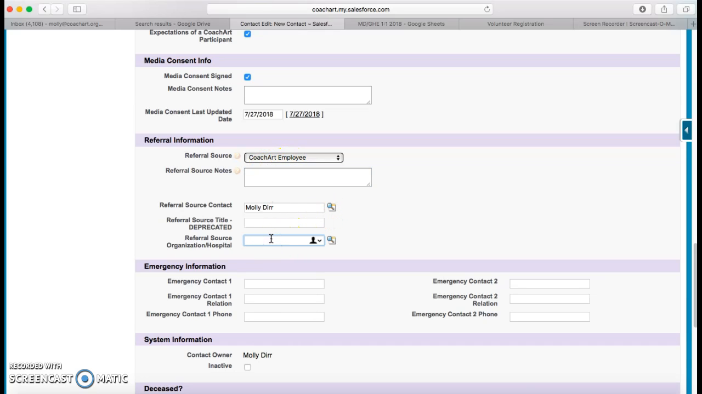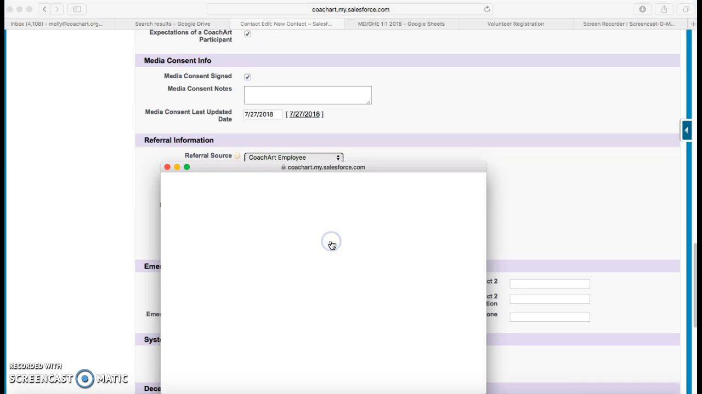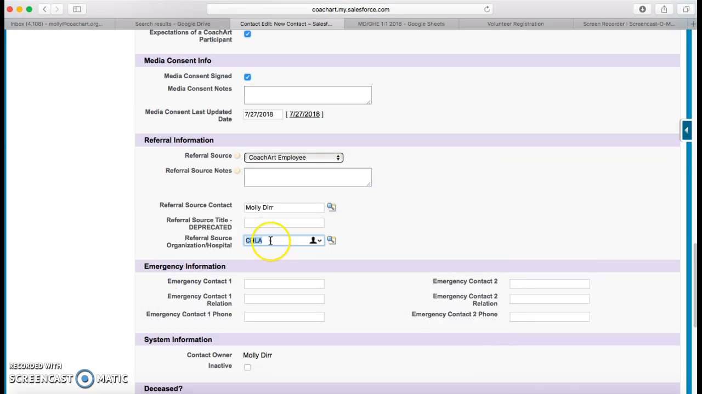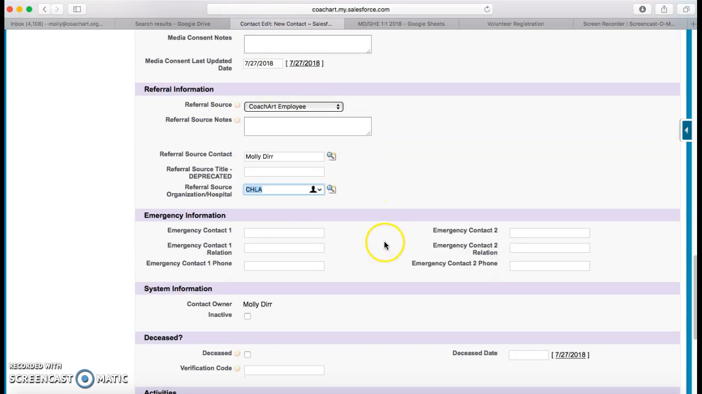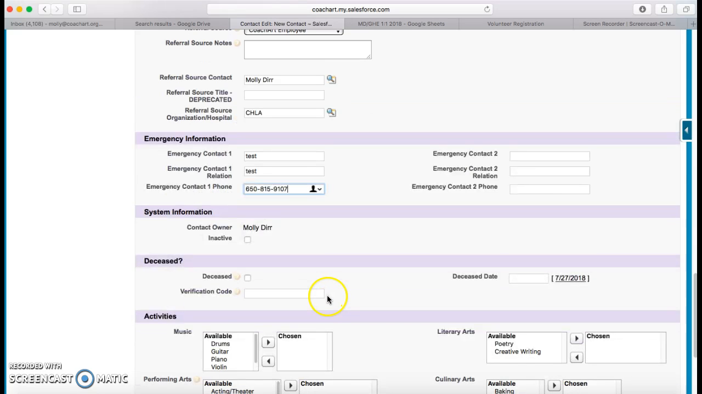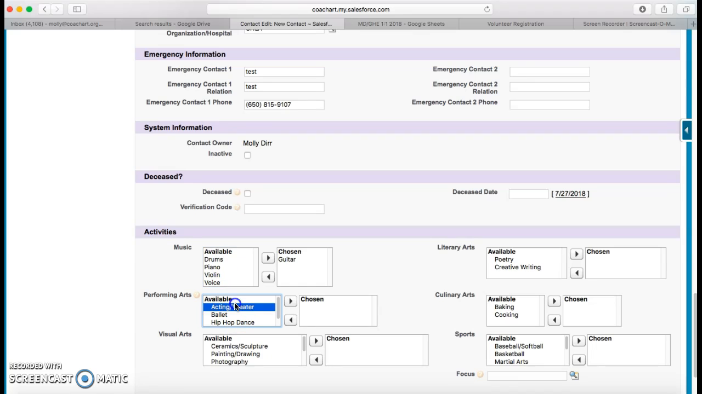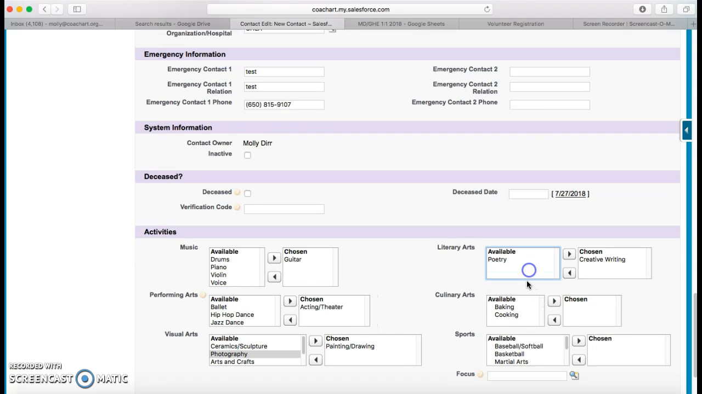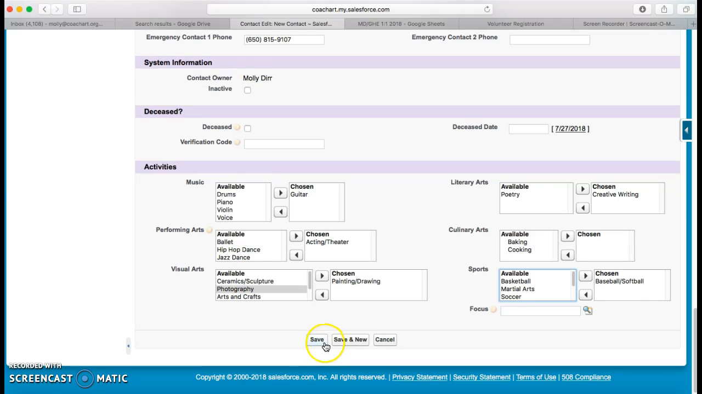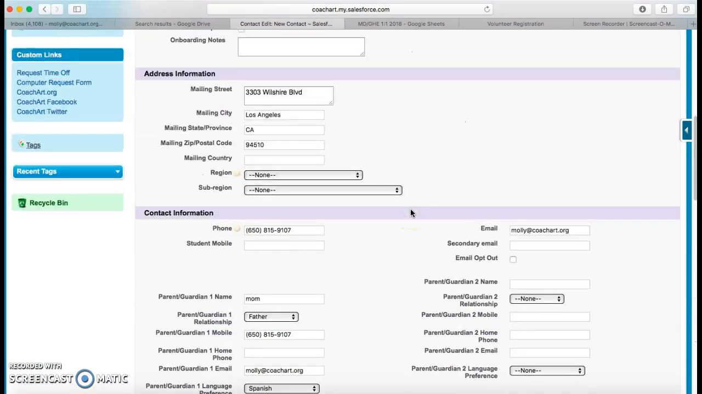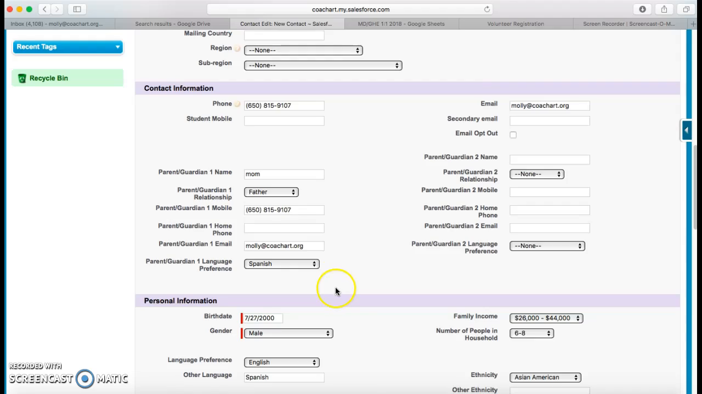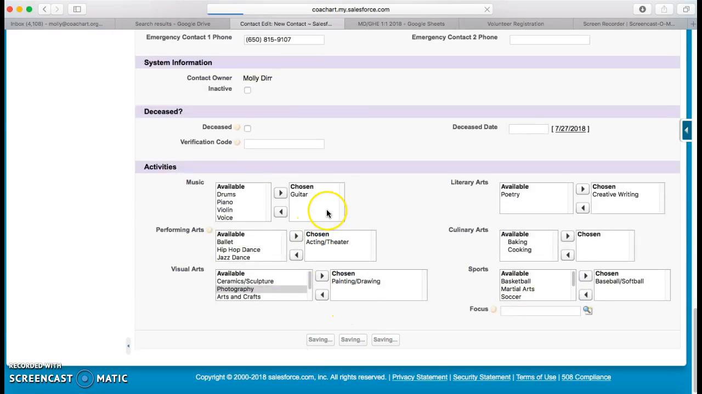Same thing with hospital. So if they're from CHLA, they're in our system, so you could select that, but if they're not, just write it in this notes section. Emergency contact, they should have at least 1, and you would put the information here, relationship, and phone number. Okay, and then you would select any activities that that particular student chose to learn. Just scroll back, make sure everything's good, and you can either save it up here or save it down here. So that's page 1.